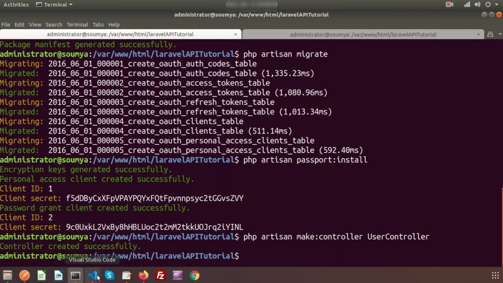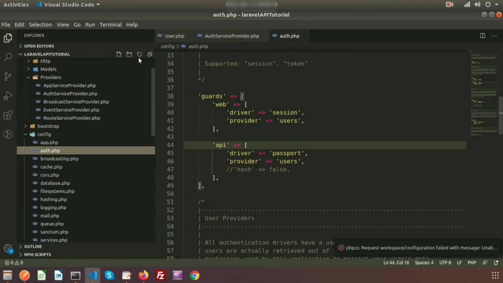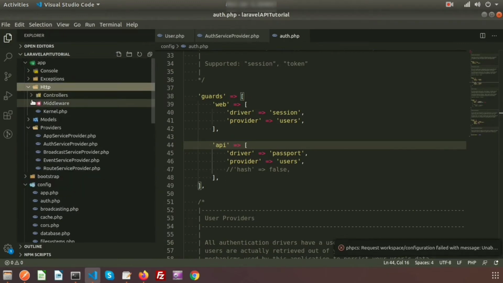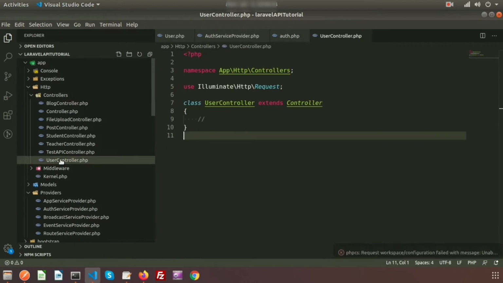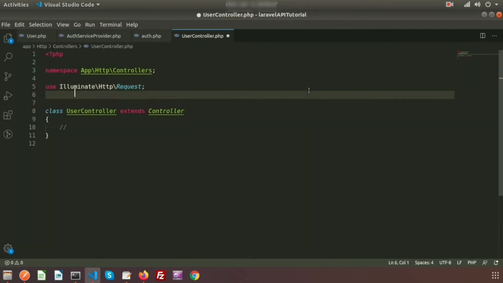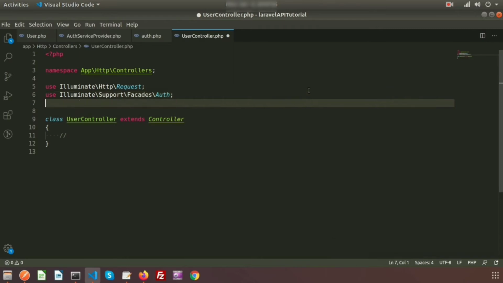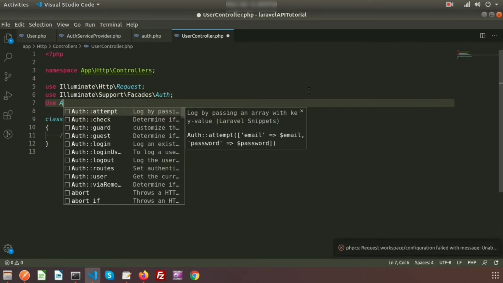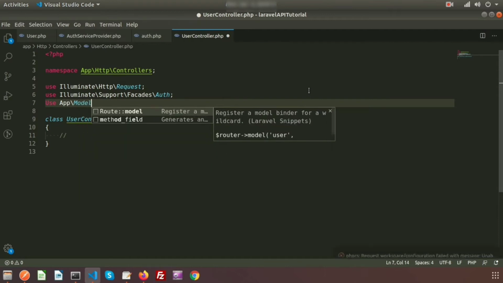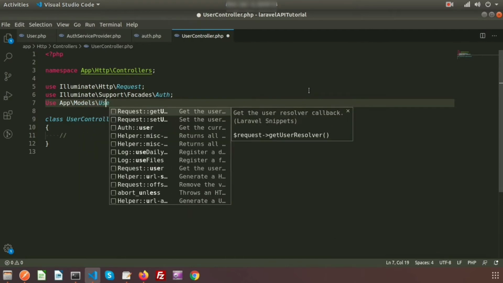Controller created successfully. So just go to the project directory and refresh this. So Http, Controllers, and we'll get the UserController. Okay, so just use the authentication. First we'll include Illuminate\Support\Facades\Auth. Okay, and we will access the user model. So use App\Models\User.